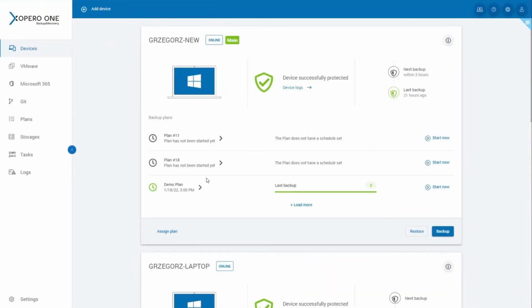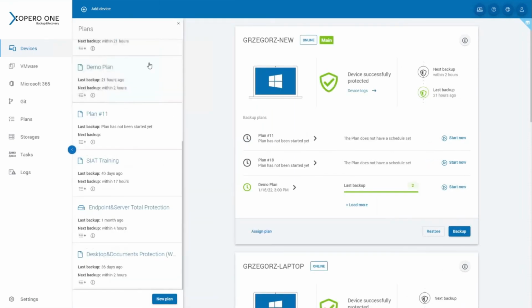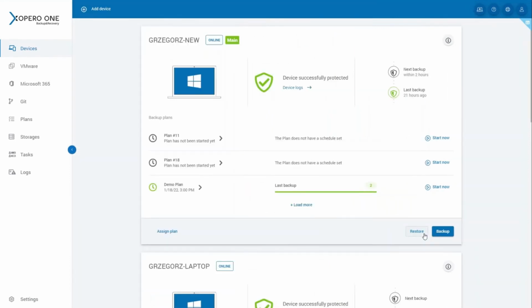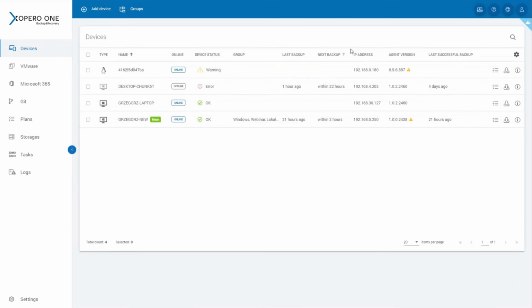Through this simplified view, we are able, of course, to make any operation with our computer, so we can assign any of the existing backup policies, as well as trigger the backup from this computer or restore the data. But it may be very tough to manage multiple devices using this simplified view, so we are also providing a more advanced table view with more detailed information about our computers.